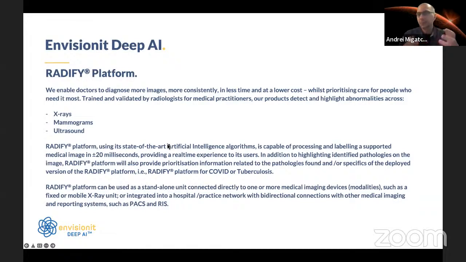But we are also capable of running in a connected environment, integrated into hospital or practice systems and internal networks, communicating with a variety of different hospital systems such as PACS or RIS. PACS is an archiving and communication system for radiology images, and RIS is the radiology information system.